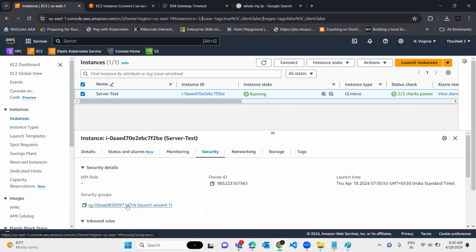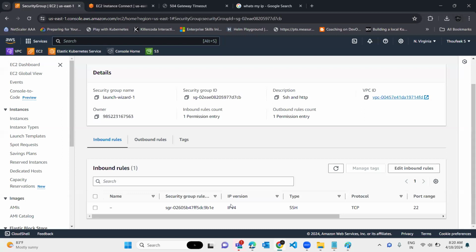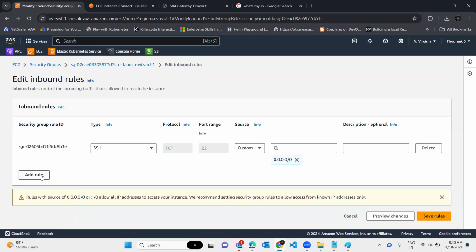So go to security. We can see the security group that is attached to our virtual machine. Click the security group. This is another method to open the port. We can open the port the first time, when creating the virtual machine, but here we can see how to open a port. Here, edit inbound rules. You can see there is only one port open, 22. I am editing the inbound rule, and here we can add a rule.